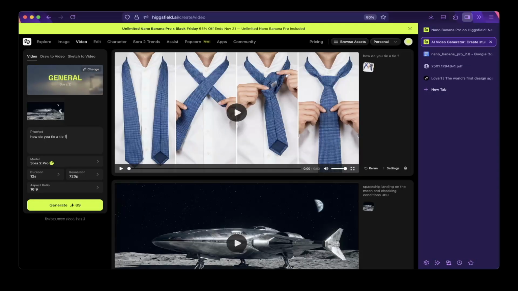Okay, so you can see that all the videos are fantastic. And so this is how you actually can use Nano Banana Pro and Sora2 Pro and maybe other video generators to create awesome films. And it's fast. So, that being said, hopefully this is helpful.